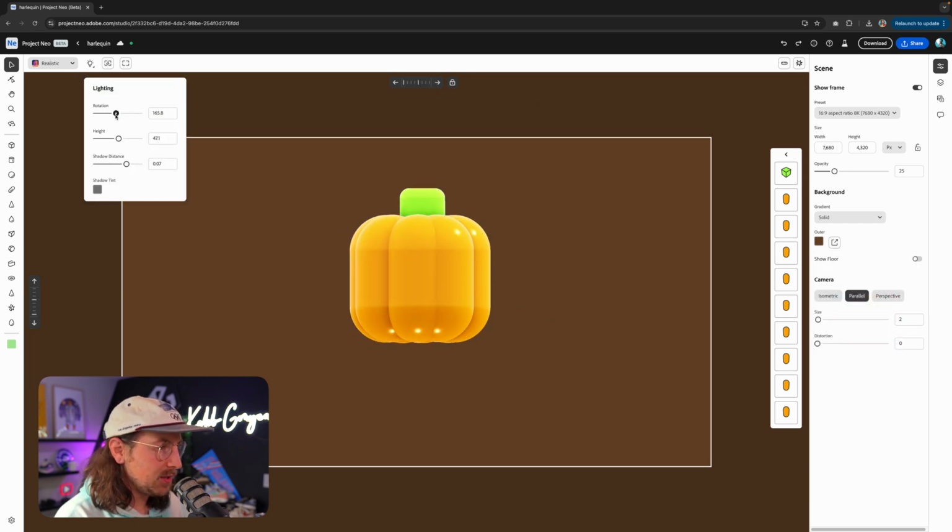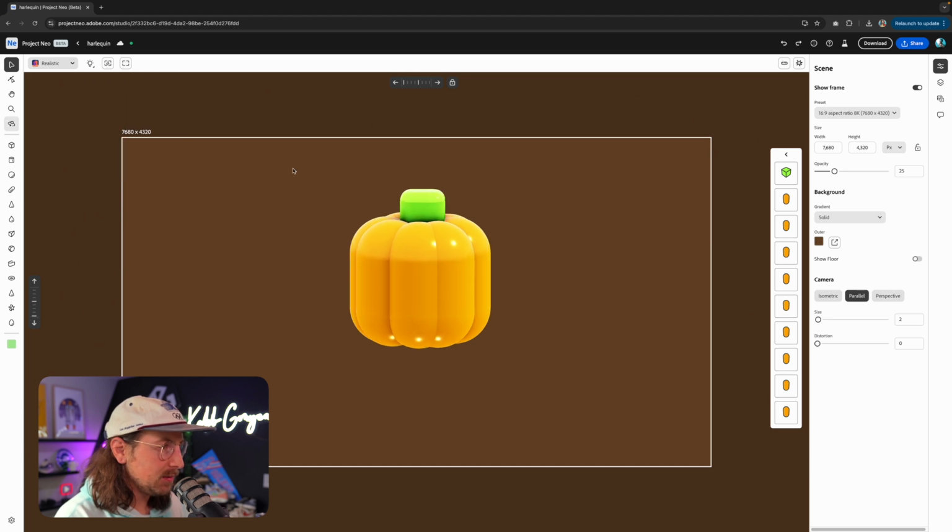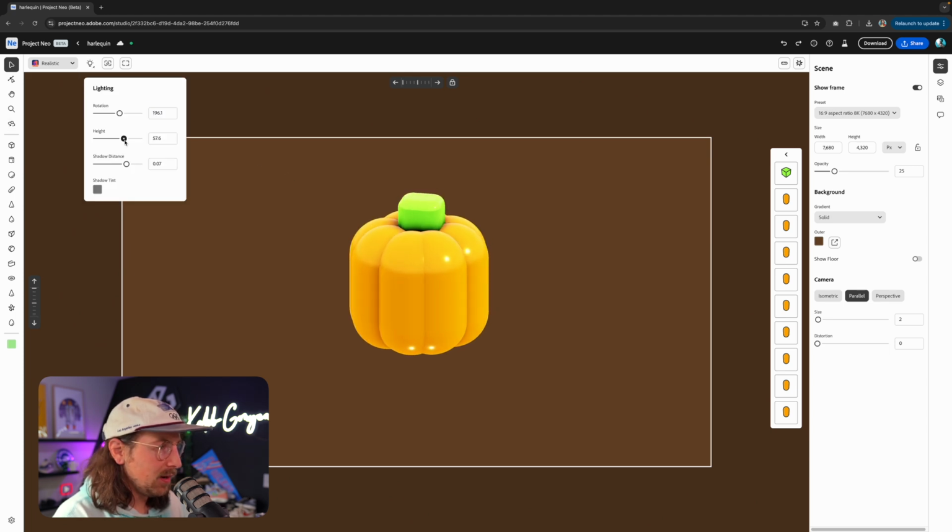So I've got rotation. I think the rotation's fine. Let's maybe do like a better view. Here we go. The height, I can change the height of this. Again, I'm not mad at where it was. I think it's fine. A little bit of shadow actually. Yeah, let's get a little bit of shadow.